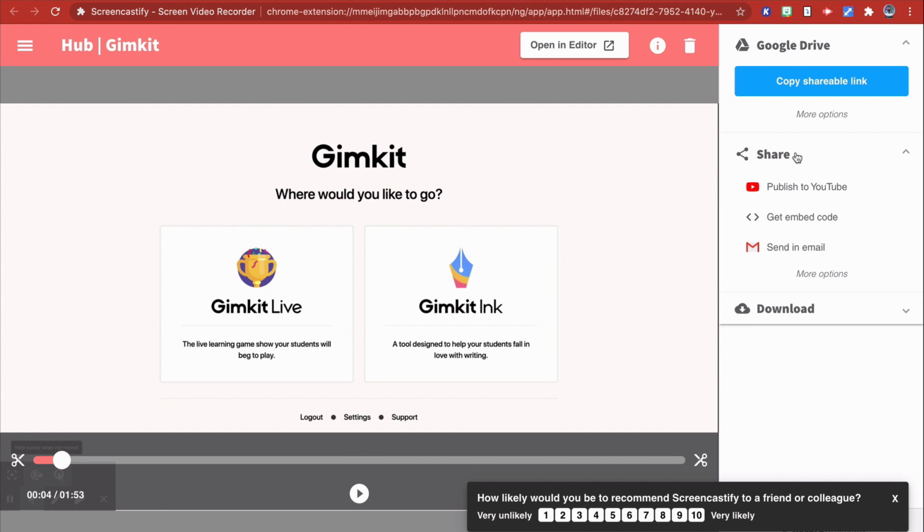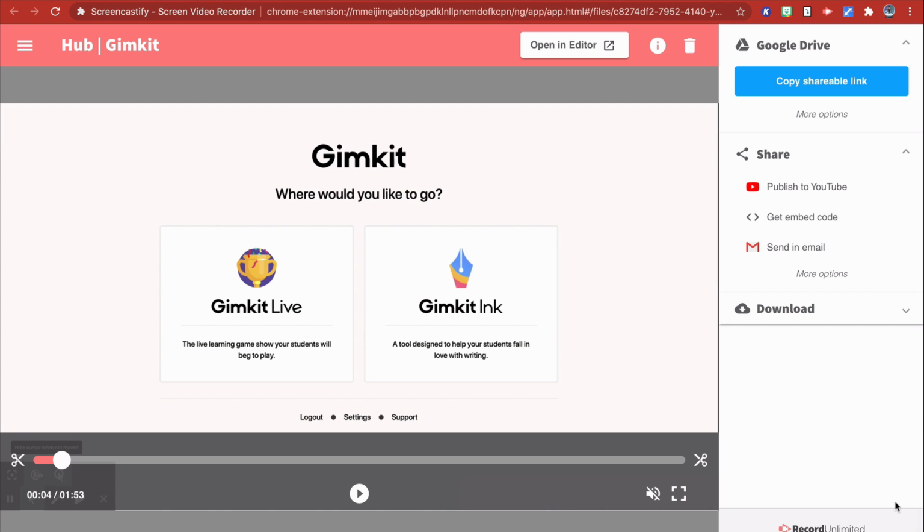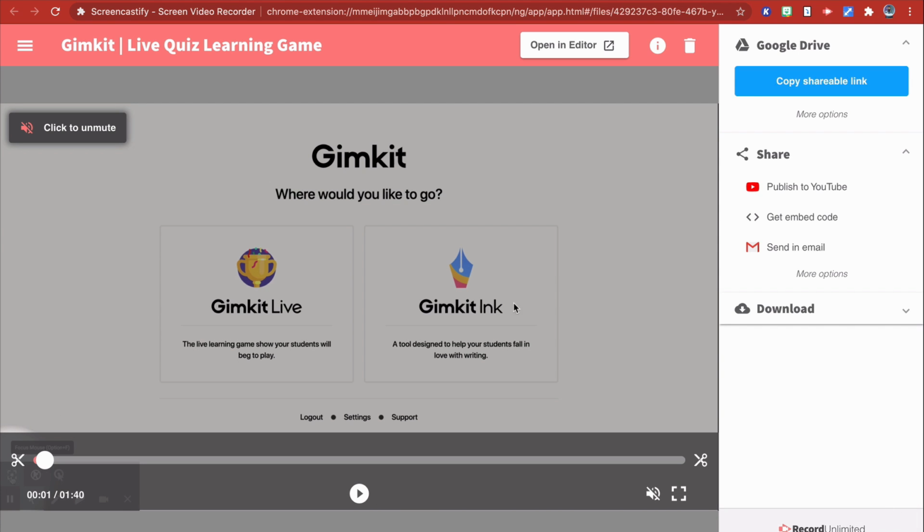Once I've decided where I want the clip to start and end, then I can go up here and get that shareable link to post in Google Classroom. I can put it on YouTube, or I can embed it, send it in an email, QR code, right? All that other good stuff is right here in this panel. I can even download it to my desktop and use it in another editing program.